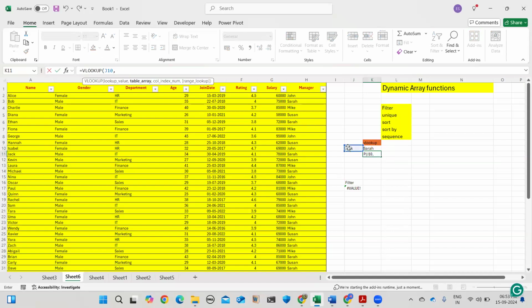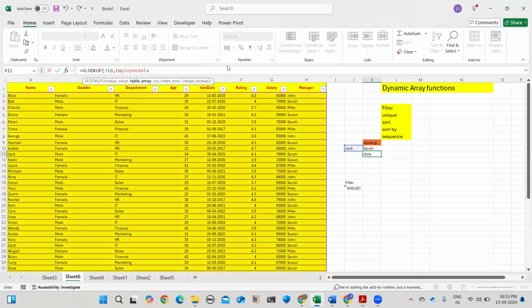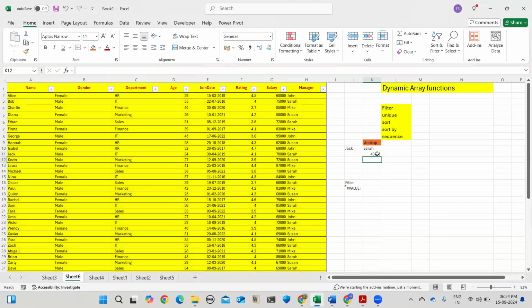Jack, comma, select entire data, comma. So now I want when did Jack join? So the column number is 1, 2, 3, 4, 5, fifth column, comma. I can give 0 or I can type false. Close the parenthesis. Okay.